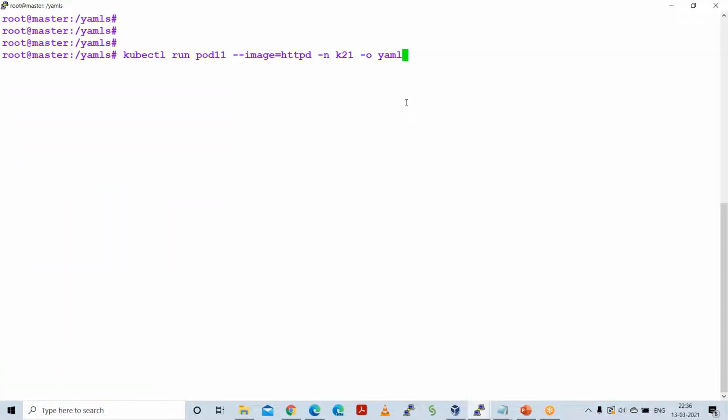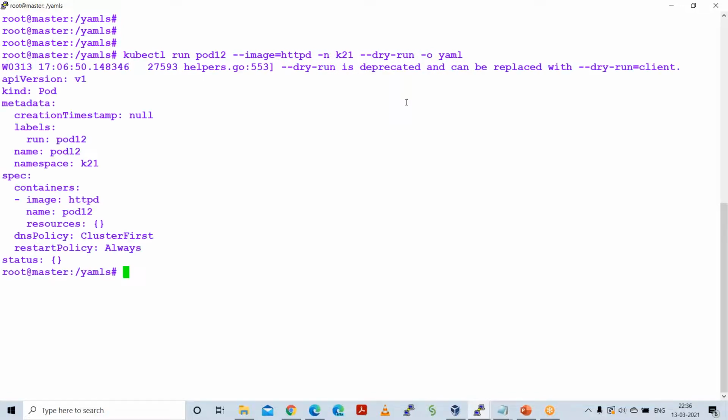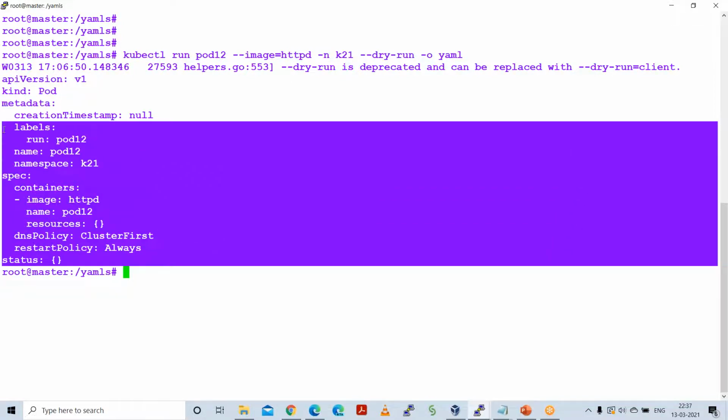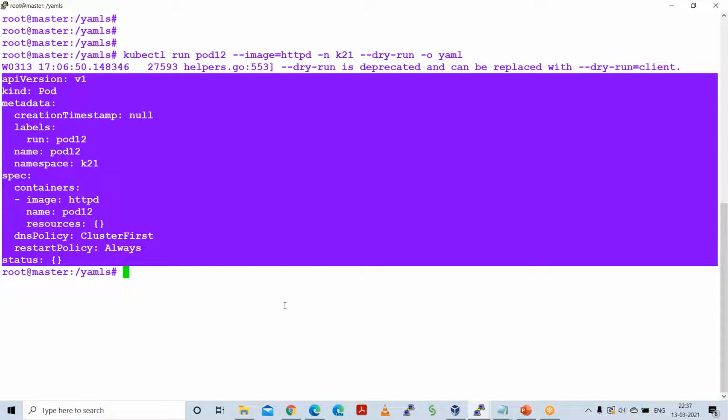Let me show you. Let me see if I have this command as a dry run. Pod 12. Yes, it is coming up. It is showing me that it is creating a new pod as a dry run here. You can see here, the YAML file gets created automatically. You don't have to remember the YAML file.